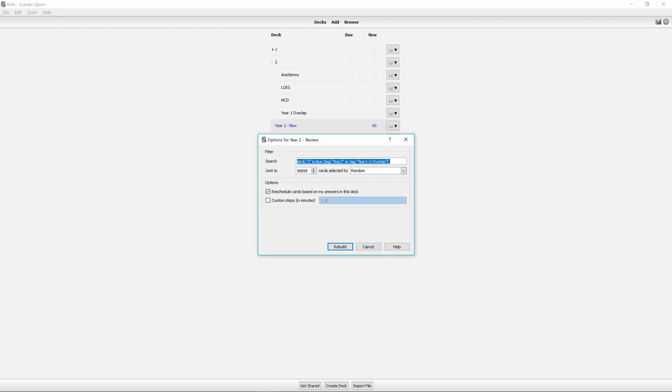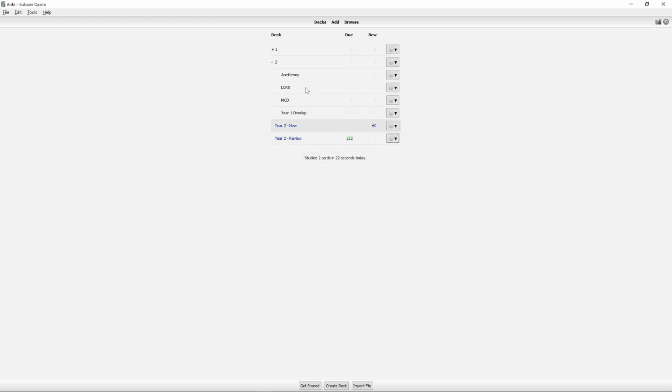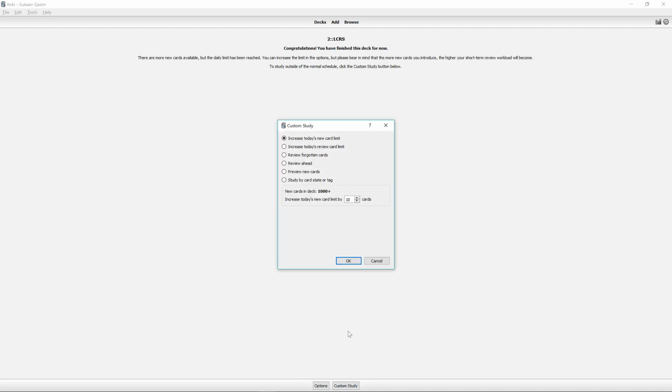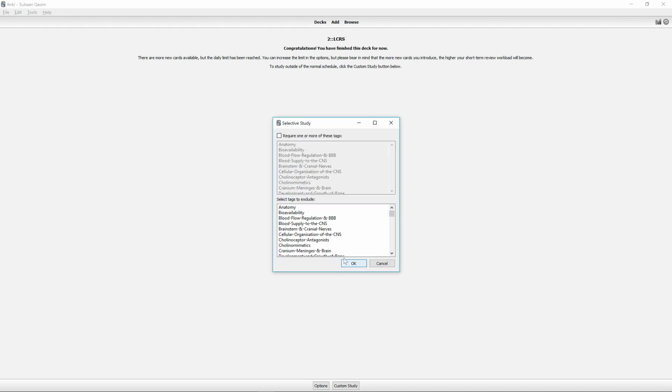And so yeah, that way is quite hard to make the filtered deck if you don't know what to type, and it's a bit tedious to change the tags around or add new tags. If you just click on an empty deck which has no due or new cards, and then just click Custom Study, you will basically create a filtered deck. So you can choose what to do. You can say study by card state or tag. So now I can study, let's say I want to do due cards.